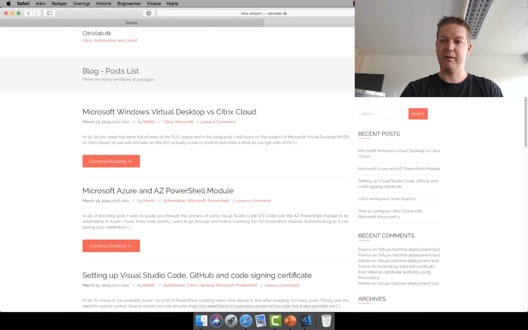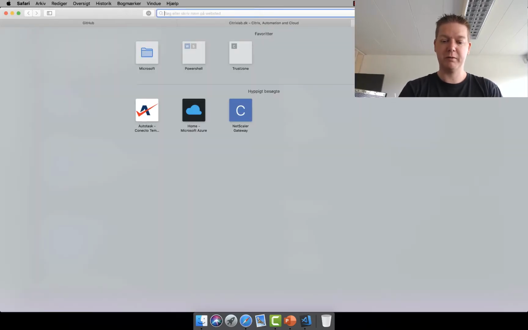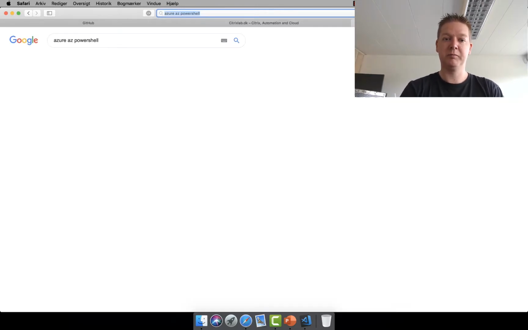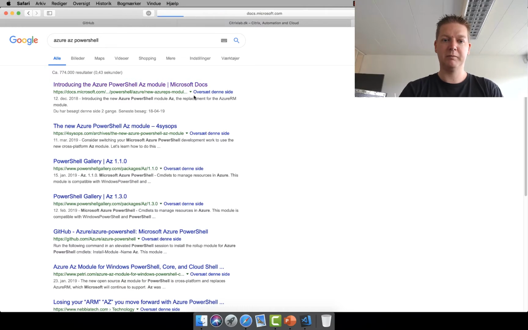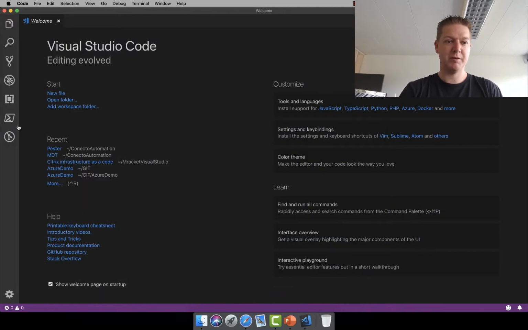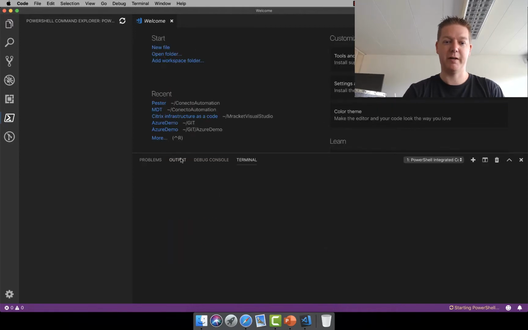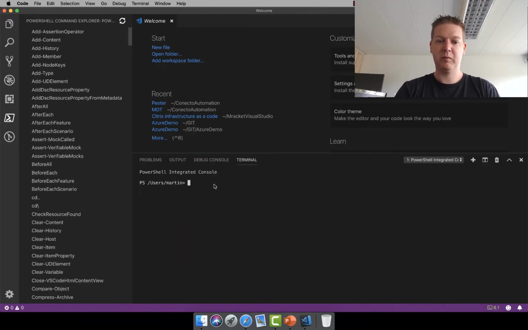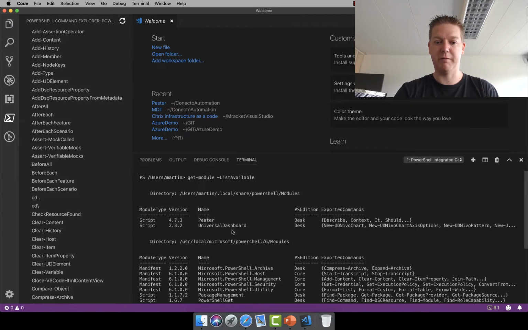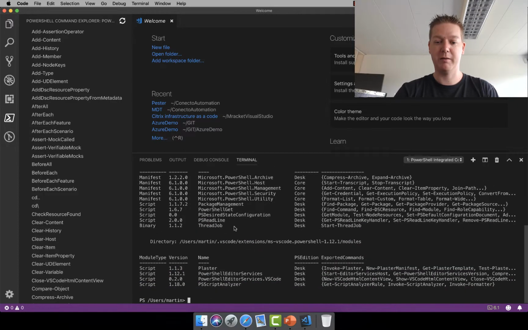So let's just find this PowerShell module on Google first. It's the Azure AC PowerShell module. If you need to read any of the documentation, this is the place to go. Let's jump into Visual Studio Code to actually find the PowerShell module. I'll just show you what I have right now. Get-Module -ListAvailable. So you see I don't have many modules installed. I have Pester and I have the Universal Dashboard. That's about what I have on my user.